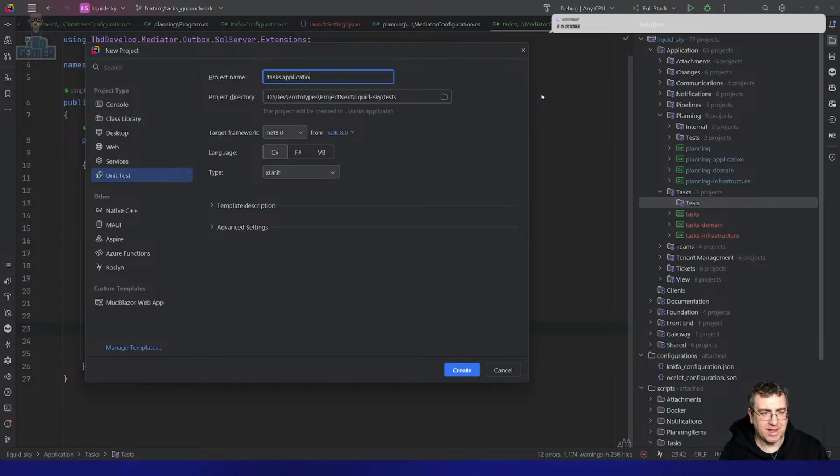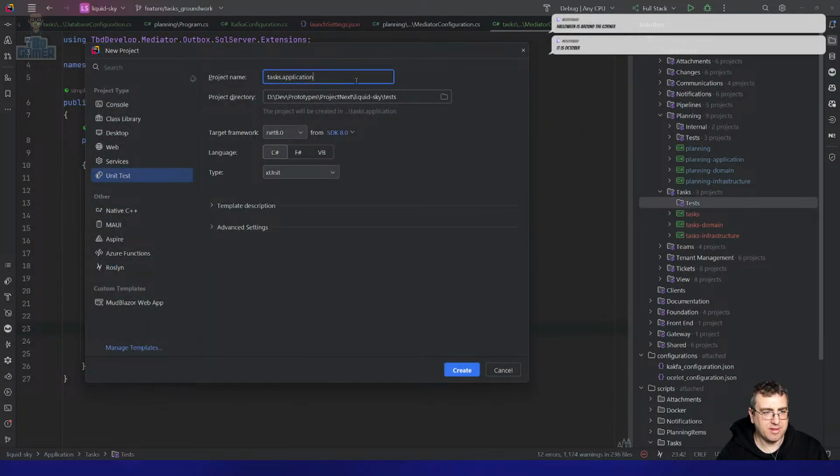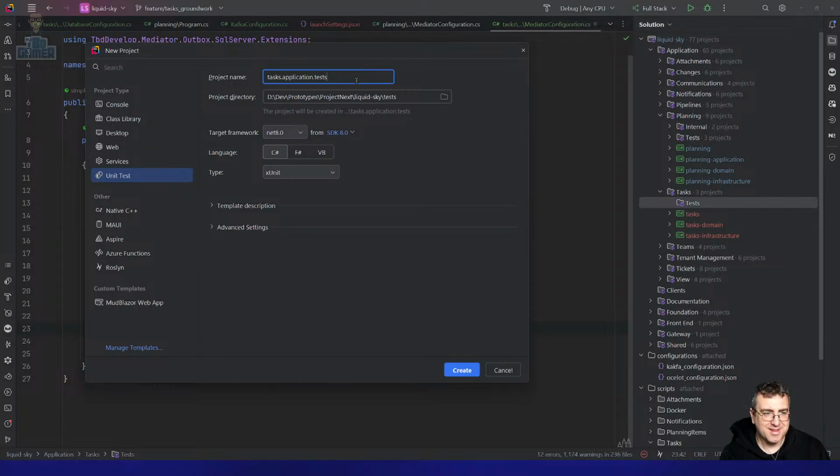Tasks, application. Oh, what do I do here? My naming convention I need to reflect on. Tasks, the application, the tests. It is October. Halloween is around the corner. Okay, let's do this.